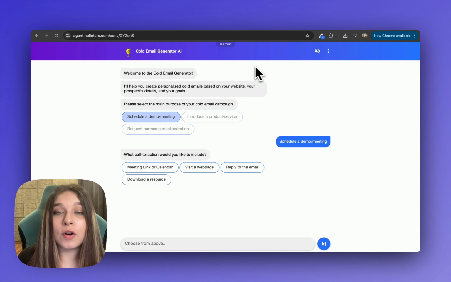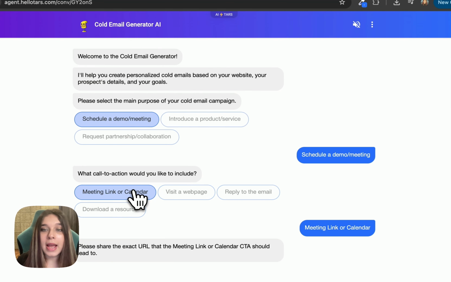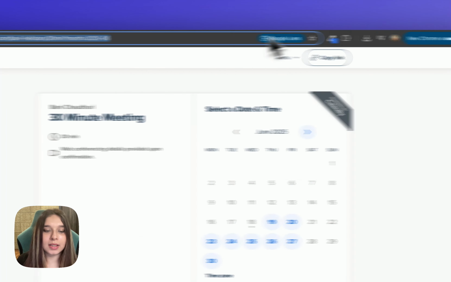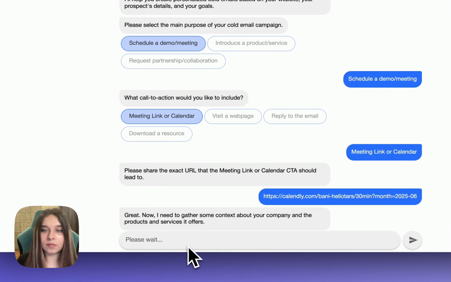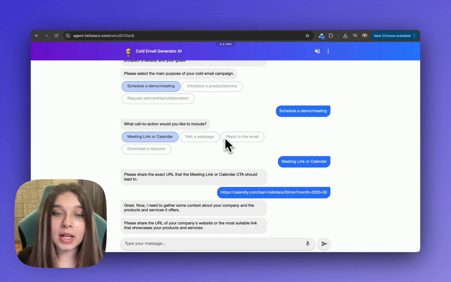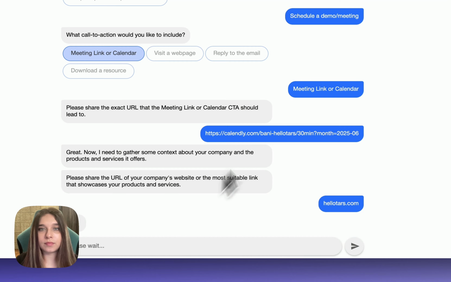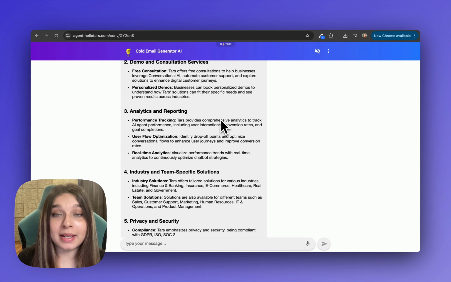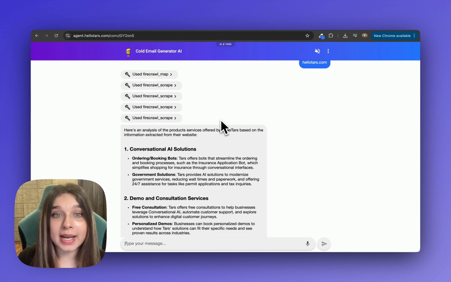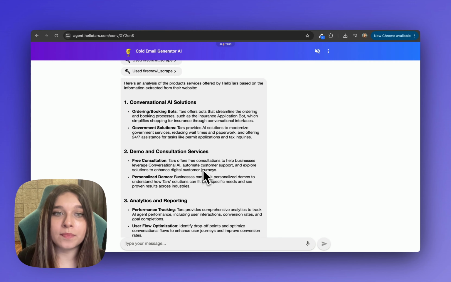Now it wants to know the call to action type. I'll choose meeting link or calendar, and now I'll provide a Calendly link. Now I'll provide the URL of my company's website so the agent can understand what we're selling. Okay, so it has actually analyzed the entire website by mapping pages and scraping content to understand the products and services.